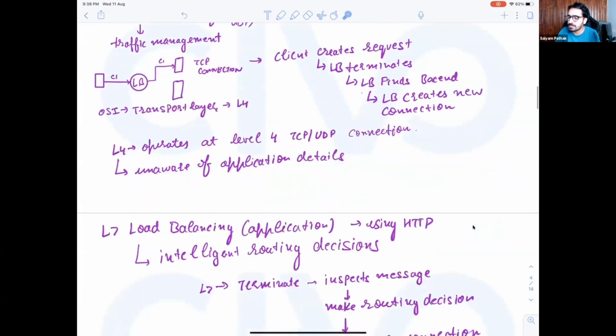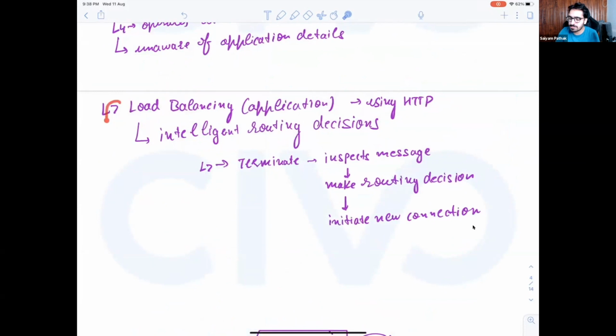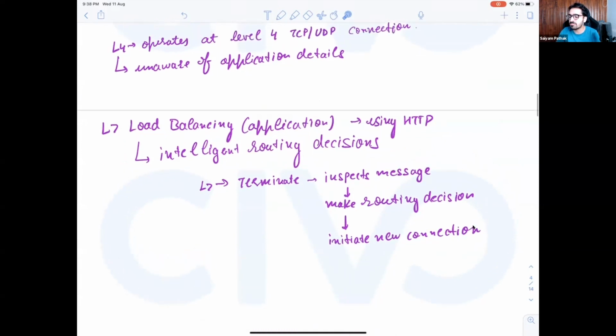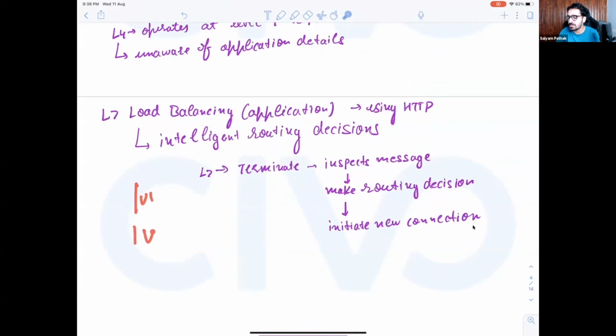So L7 is the seventh layer of the OSI model, which is the application layer. It works on the application layer using the HTTP protocol, and it makes intelligent routing decisions based on the HTTP requests. The one I mentioned before, /v1 going to a specific backend and /v2 going to another specific backend, can be done using the L7 load balancer.